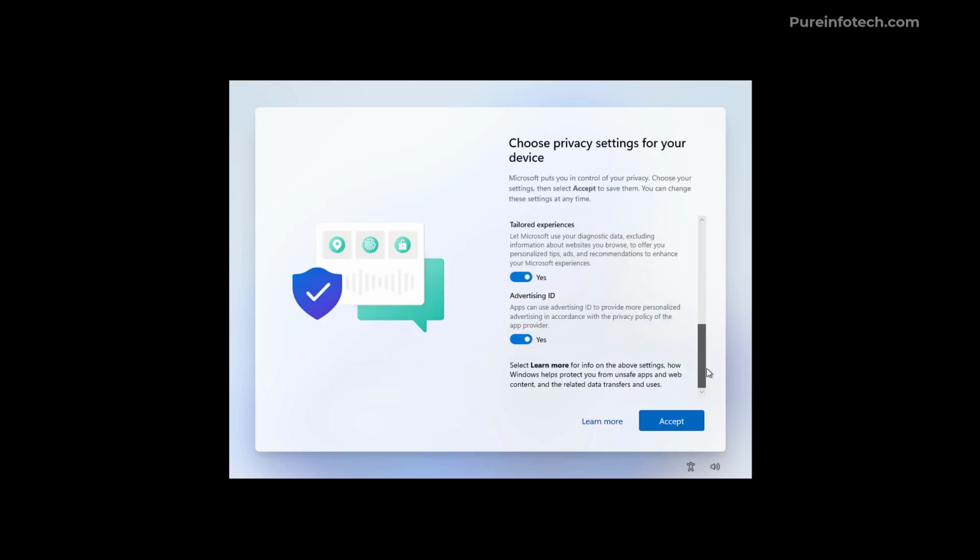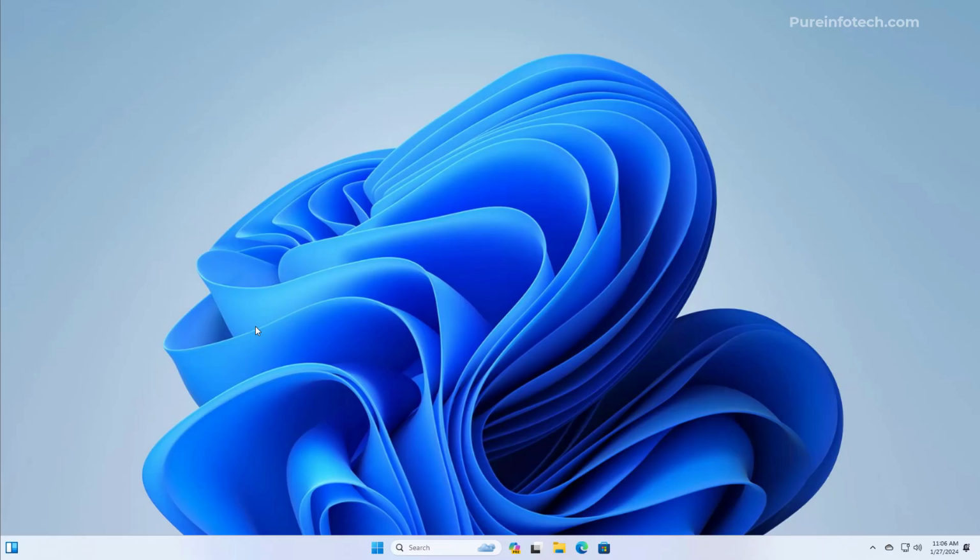Now I'm just going to use the default selections for the privacy settings. I'm going to skip this option, this one as well. Now I'm going to skip this too, and the rest of the offers. And that's it. Now we just created a dual boot system with Windows 11 and Windows 10.